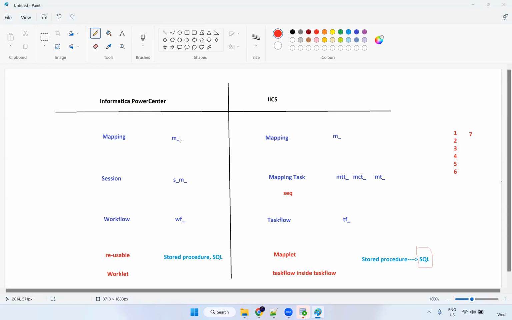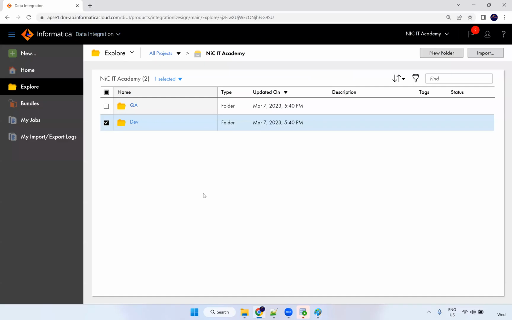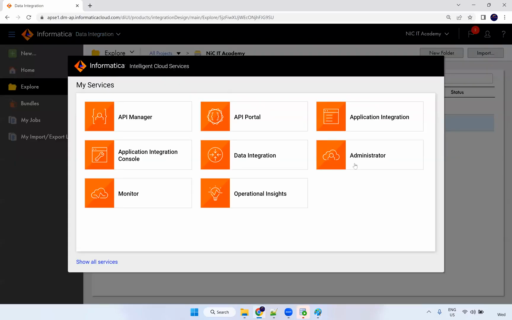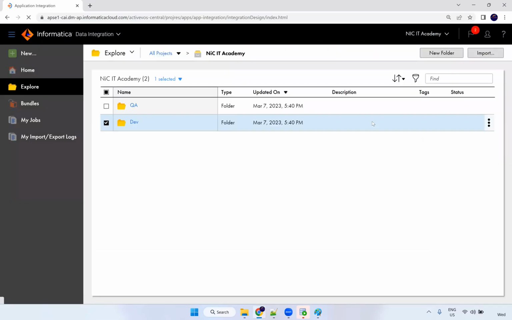So these are all the different components available in IICS. If you see this, you can see the application integration. You can go to application integration. Normally in data integration, we call it a mapping task, but in IICS application integration, we call it a process.